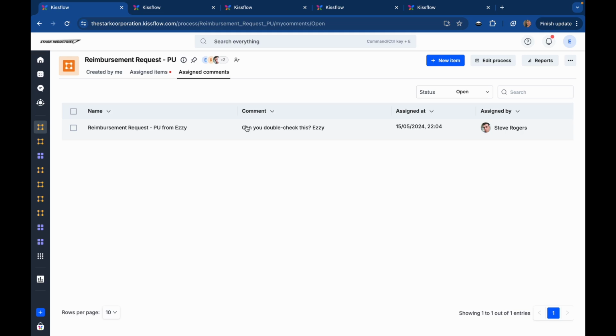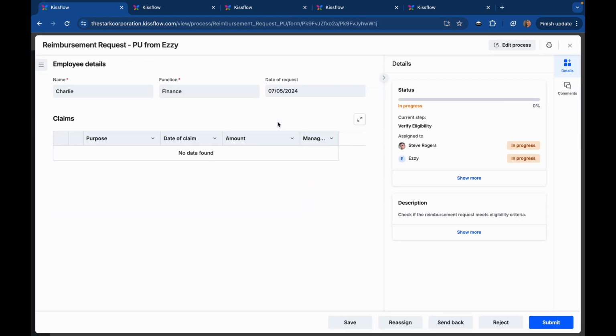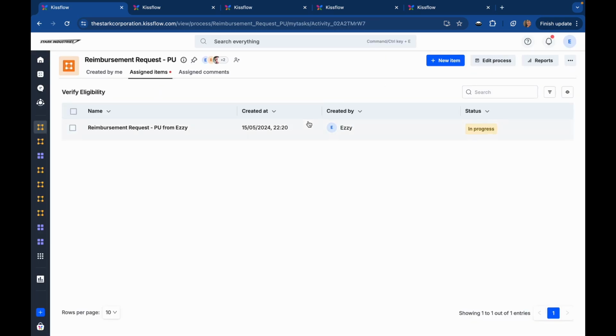So if you have mentioned more than one user, you can assign the comment only to one of them from the drop down in a check, like you were able to see Steve Rogers. So if you have multiple people here who are part of the process, you can choose only one of them and you can assign that particular action to only one of them.